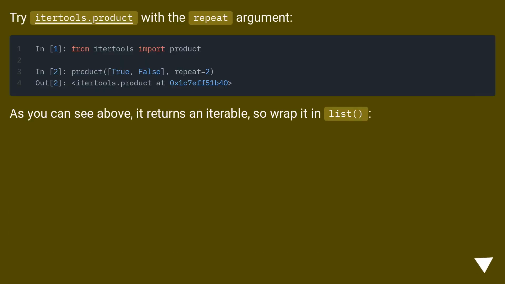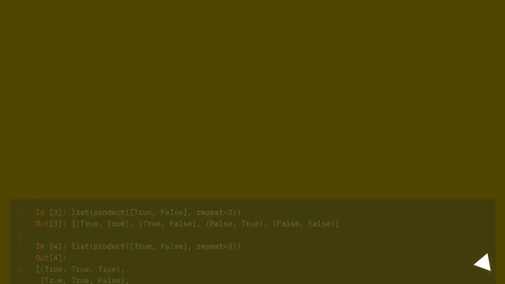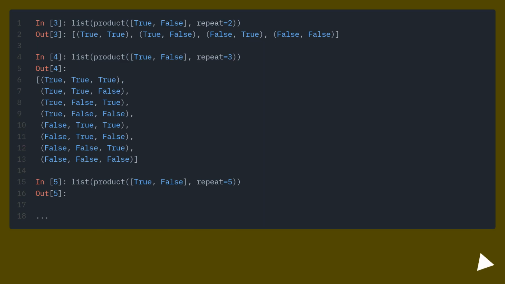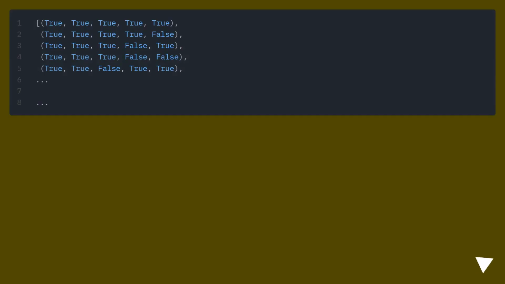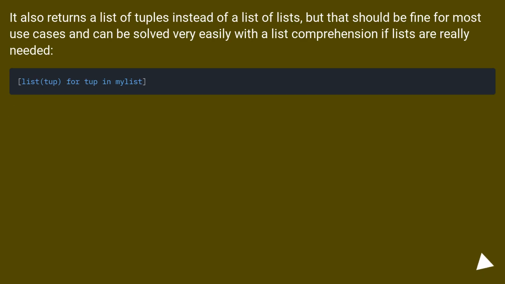Try itertools.product with the repeat argument. As you can see above, it returns an iterable, so wrap it in list. It also returns a list of tuples instead of a list of lists, but that should be fine for most use cases and can be solved very easily with a list comprehension if lists are really needed.